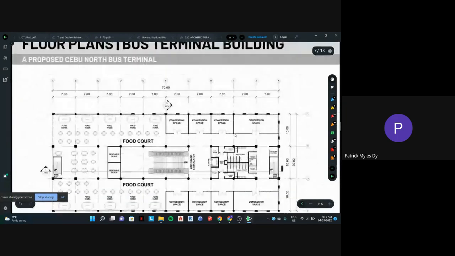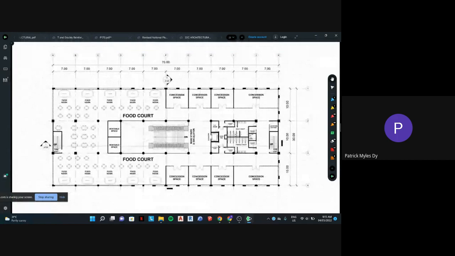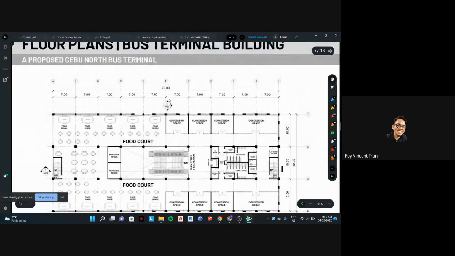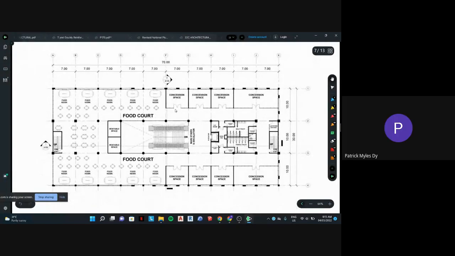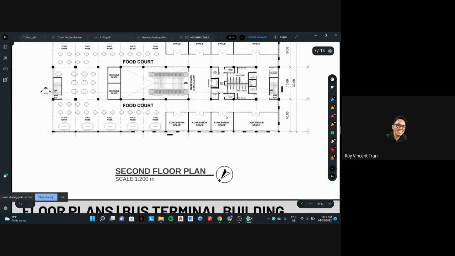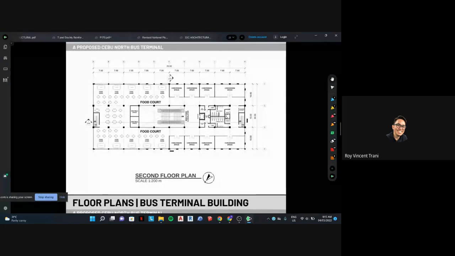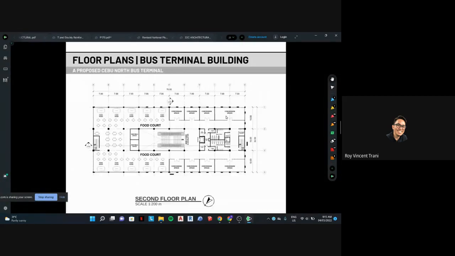And then for the second floor, it's all commercial. So I provided a food court because I think it's essential for a terminal. I think it's convenient for passengers just to eat and then maybe they can depart after. And mostly concession spaces. And then I also brought up the toilets and the elevators and the stairs. So almost similar to the hotel design. Yes, sir.